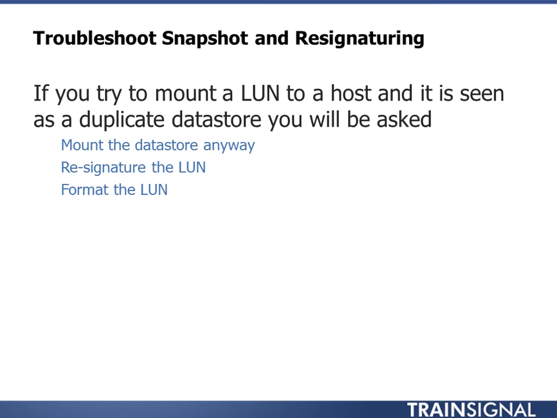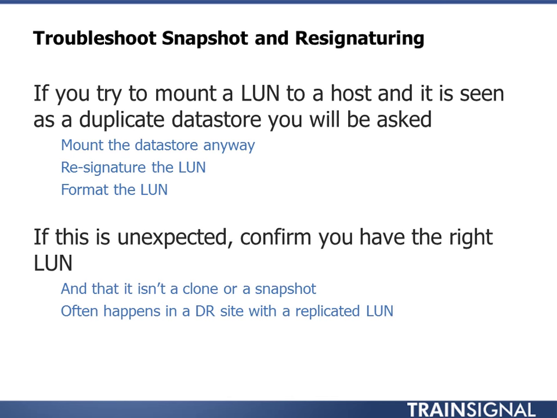Snapshot, resignature. We talked about this earlier. If you try to mount a LUN to the host and it's seen as a duplicate datastore, it'll give you some options. Just remember, it does this because each VMFS volume has a unique ID, a UUID, so it's going to recognize that. In most cases, the reason for this is it's a clone of a LUN or a snapshot of a LUN, and we often see this in DR. So I wanted to show you this. I didn't show you this the first time, but I'm going to show it to you now.